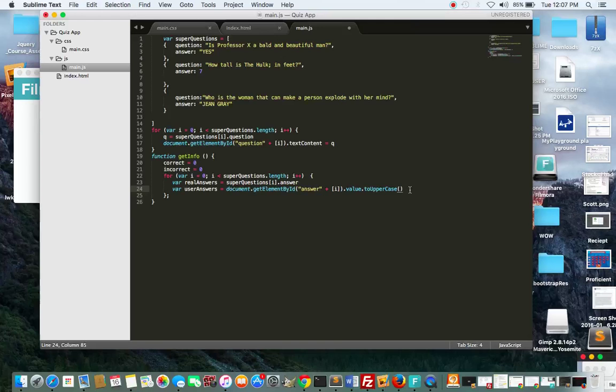Okay, and the last variable represents the questions, and you want to be able to use this one for adding a class after they get the questions correct or incorrect. So questionResults, I call this one, getElementById, and again question, plus i, the index number, and yeah, that's it. Okay.